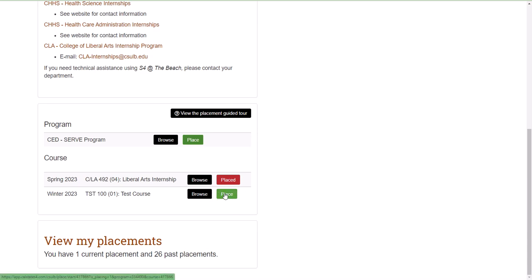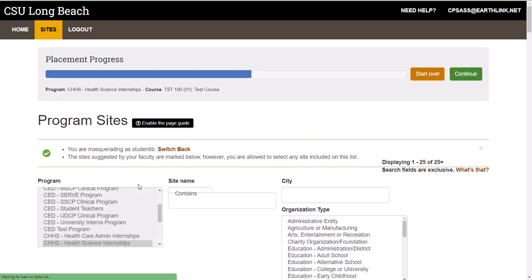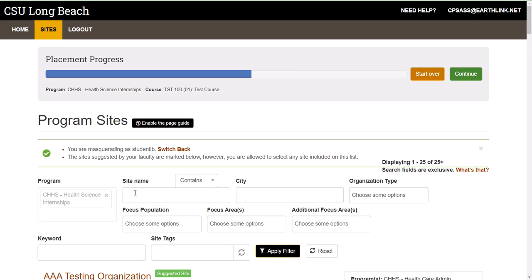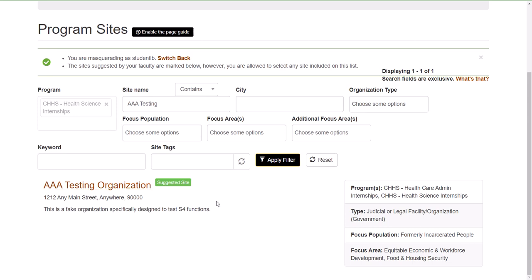If she goes directly to place, she gets the same information with additionally the option to actually select the correct placement. So we're going to go directly to place in this instance, and we'll search by site. In this case, she's being placed with the AAA testing organization. So I'm going to use the filter to find that, and it just happens to be right here. We're going to click on that site.